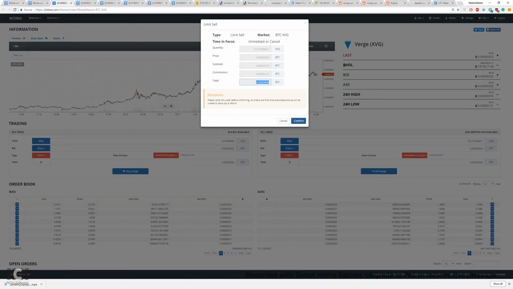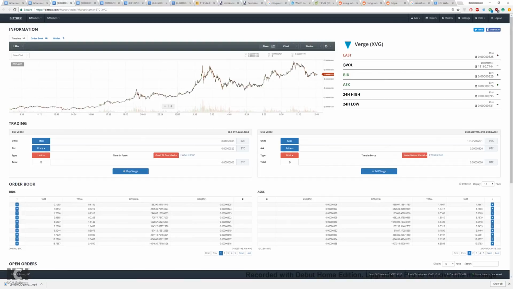In this case, I'm not going to, but once you click confirm, the sale will appear and it will immediately happen. And if no one buys it in that split second, it will immediately cancel the sale. So let me demonstrate it locking out a currency. So let's say I want to sell them at 0.0004 per coin. No one's currently offering that much per coin.